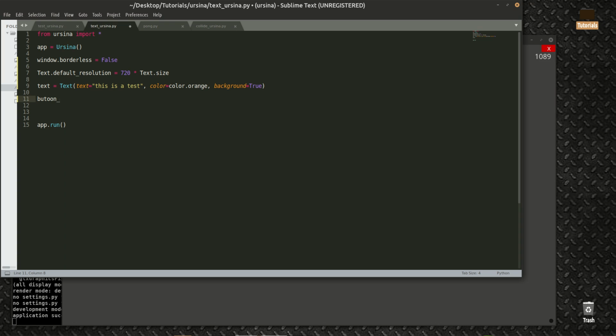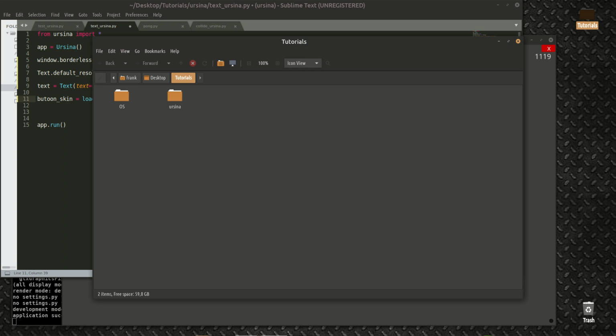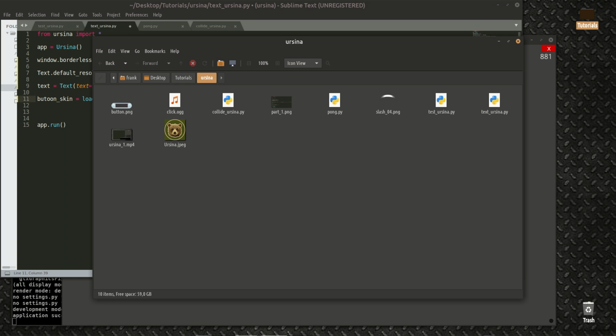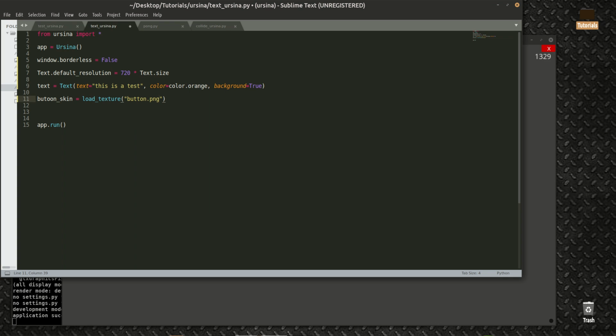And I'm going to use this variable, I call it bottom skin equal, you use load and load underscore texture, and here you use the name of the file, button.png, which is my file here, and you can use any other file as you wish. And if it's in another directory and not in the same directory with your code, of course you need to use path, and here, because it's in the same directory, path equal none.